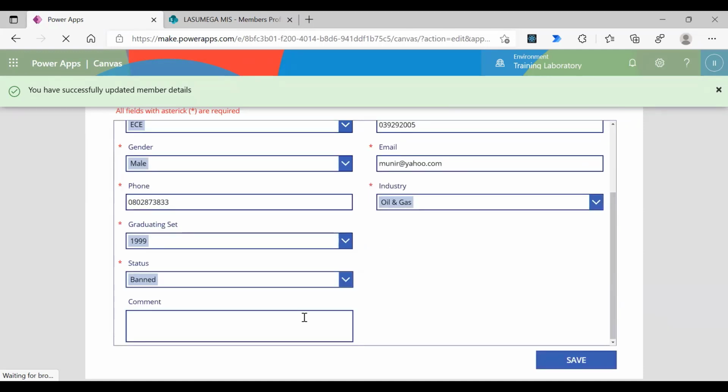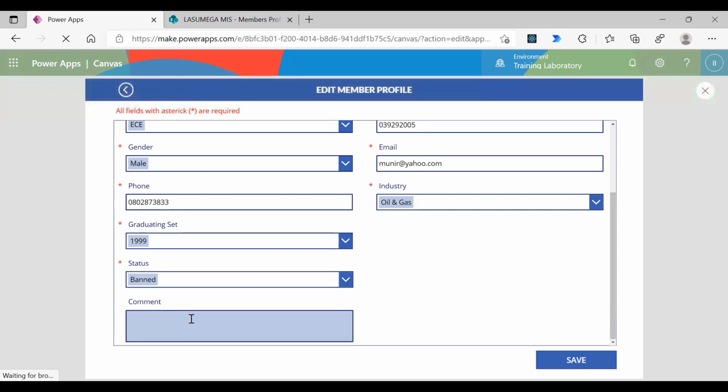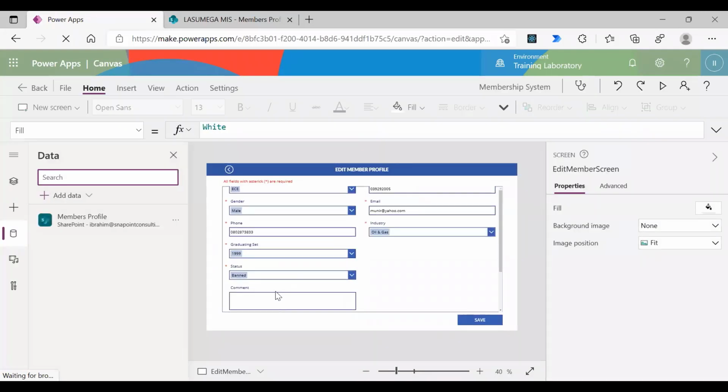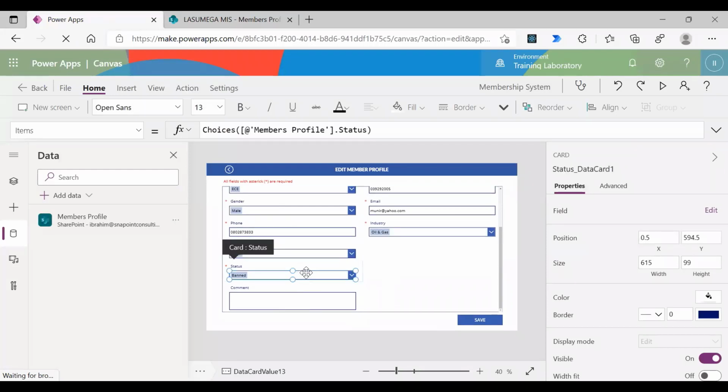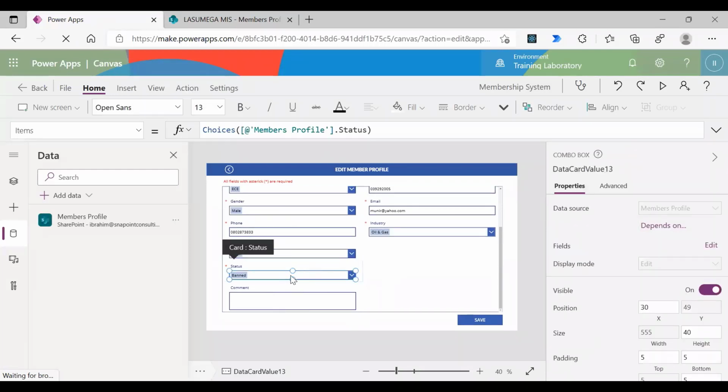Now you would see that this field is actually compulsory for me. It's not compulsory for me, but I need it to be compulsory because you are banning this person. There has to be a reason why you are banning this person, because another admin might want to see the reason why you did. So what this brings us to is that if the status selected here is banned, then this comment must be compulsory. So how do I do that?